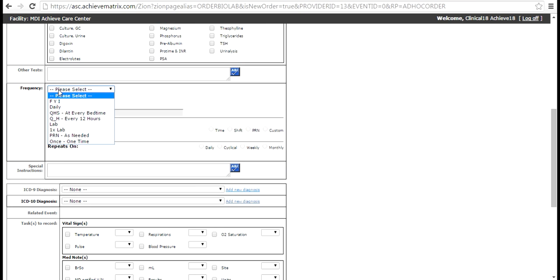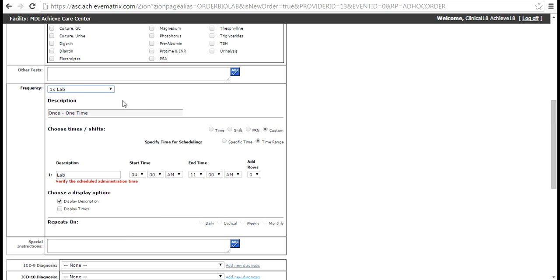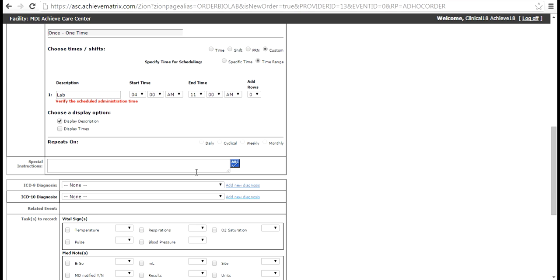My frequency, when you are working, the only 2 you're going to have an option to pick are lab or a one-time lab. A one-time lab means that it is going to be drawn once and it's done. Lab would mean that it's ongoing and it's every 6 months, however the case may be. So in this case, it's a one-time lab. So once one time, it automatically tells me 4 a.m.